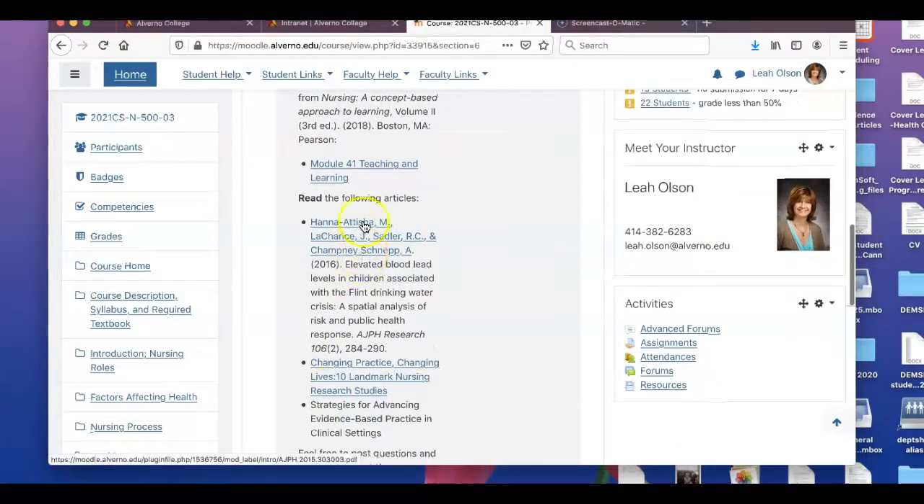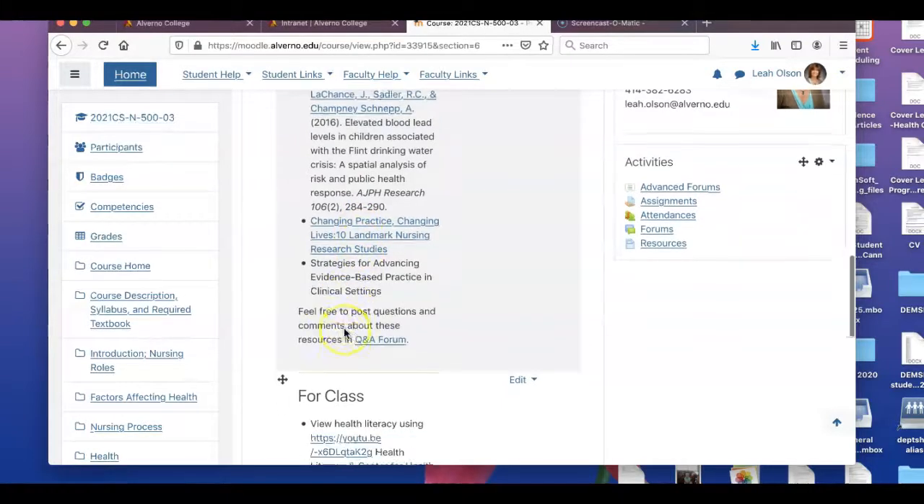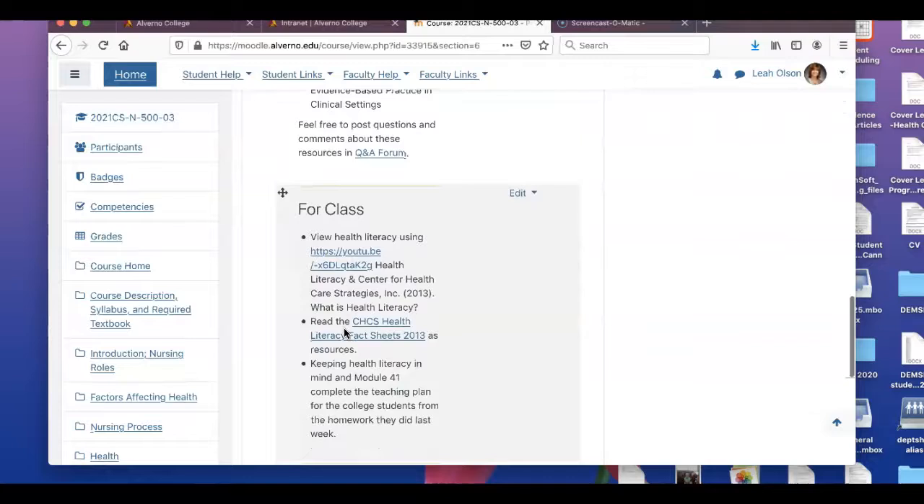This article is related to the research portion of this week, and that is the article that our author published related to the Flint drinking water, and this is where she made the direct correlation between the water and the blood levels in the children of Flint. And here are some other landmark nursing research studies for you.